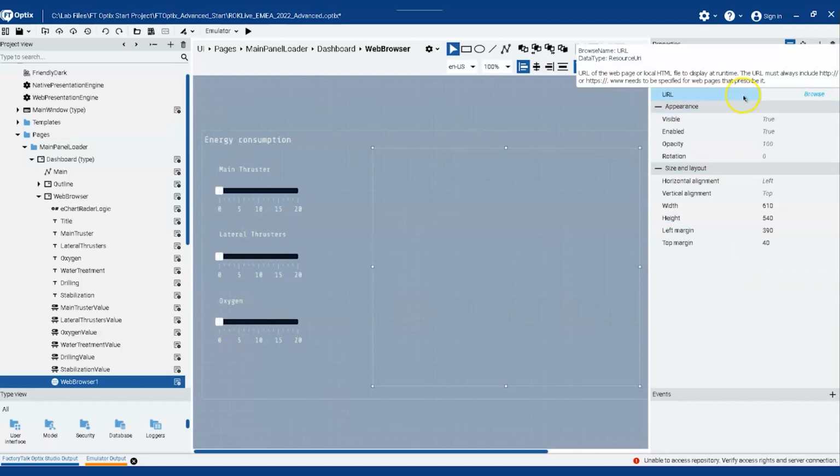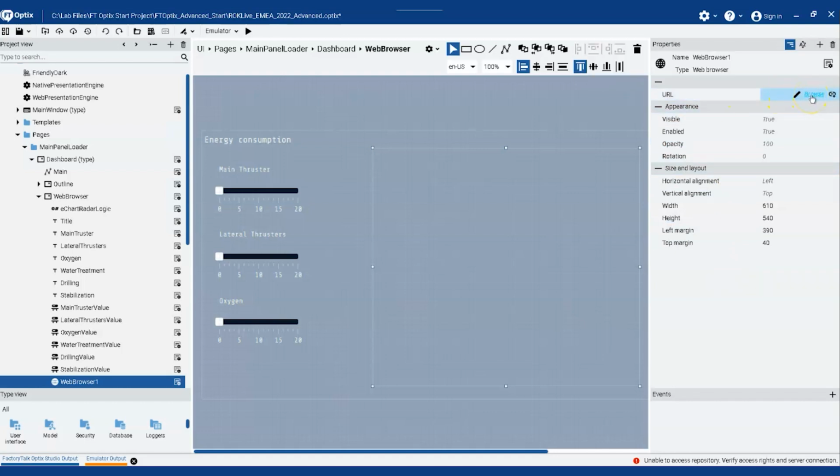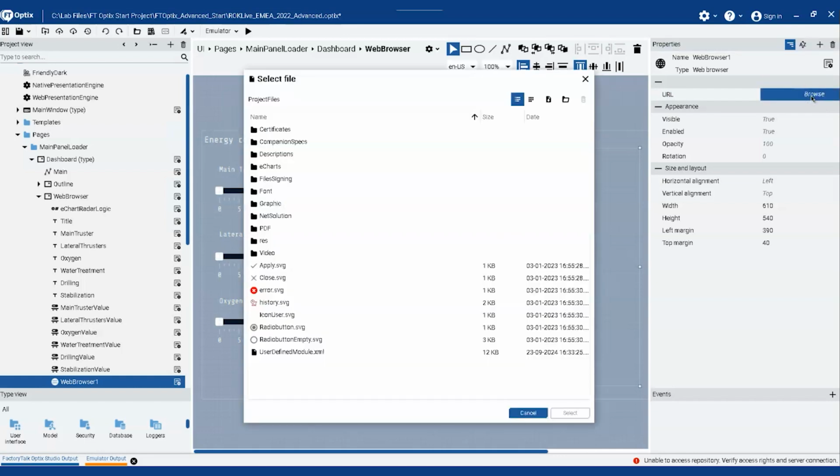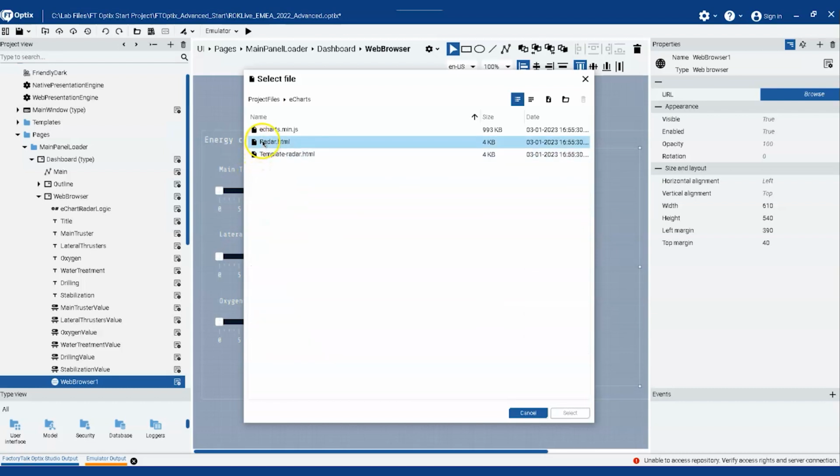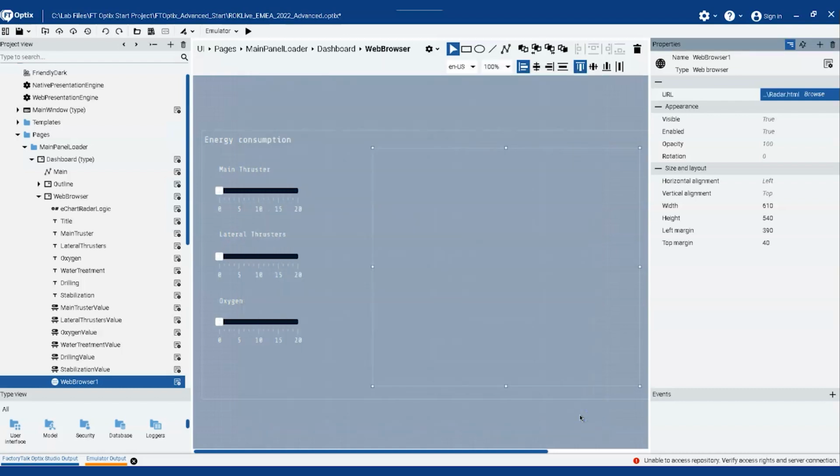So I need to specify the URL address, and I'm going to browse for that because I do have a pre-existing graph that I'd like to use that I got from another source. And so I have that stored in my eCharts. I'm going to go ahead and pull in the radar graph, hit select, and that will post the URL address inside my properties. So I'm ready to go.